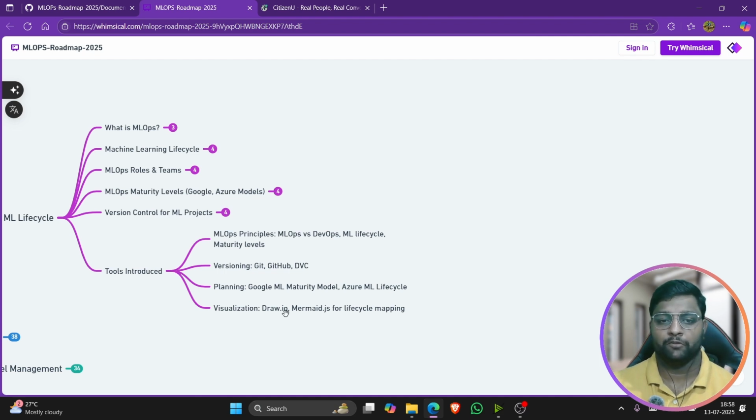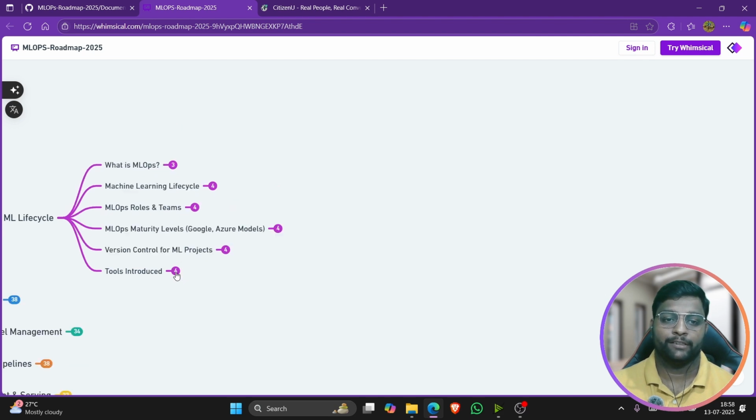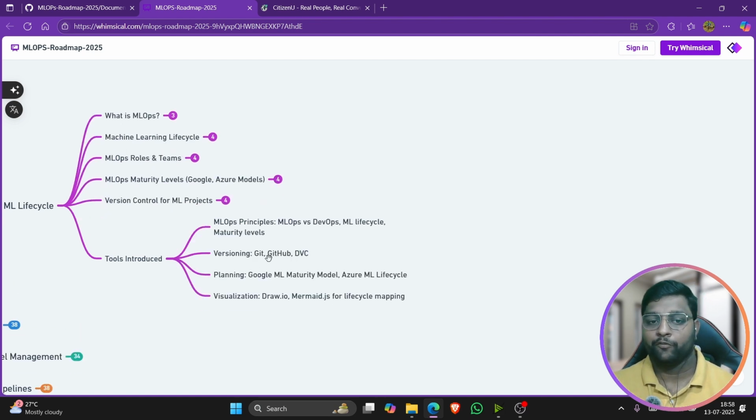For visualization, you can use draw.io. There are some tools which you can use, and I need to explain this to you guys. For versioning, you have Git, GitHub, DVC. For planning, you can use the Google ML maturity model or the Azure ML lifecycle. You can see that. Then visualization.